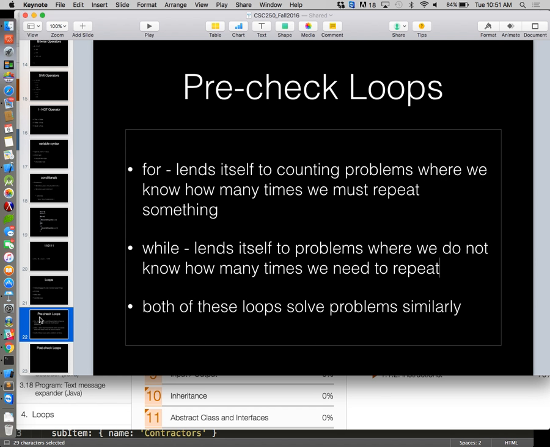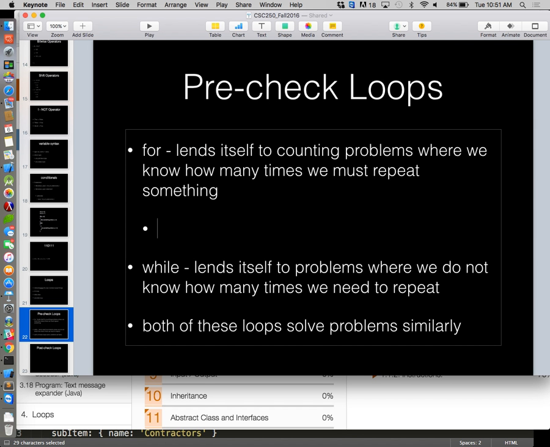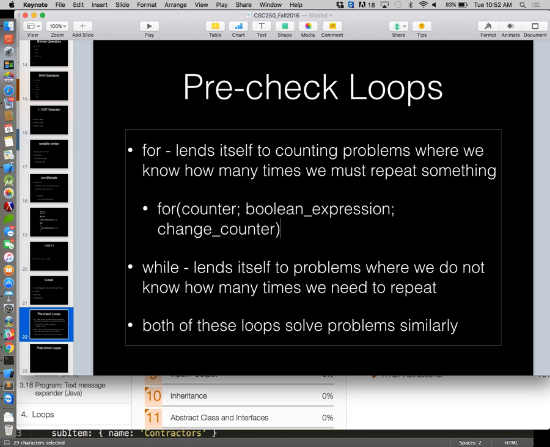All right. So those are our pre-check loops. Let's look at syntax for these. For a for loop, we have the word for, all lowercase, opening parenthesis. I'm just going to say counter here. We'll talk about that in a little more detail when we see an example of it. Followed by a semicolon, followed by a Boolean expression, followed by a semicolon, followed by change counter, close parenthesis, opening and closing curly braces, statements. The same rule applies here as for if statements, where technically you don't need the curly braces. It can be a single statement.